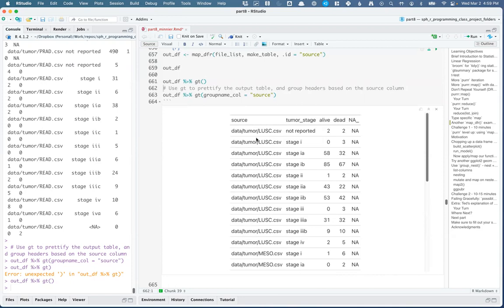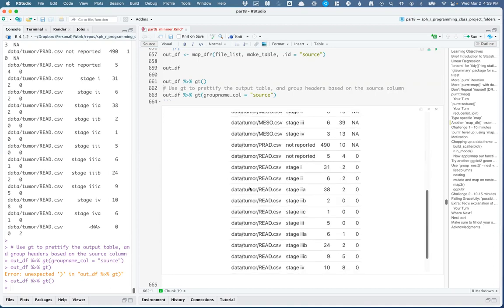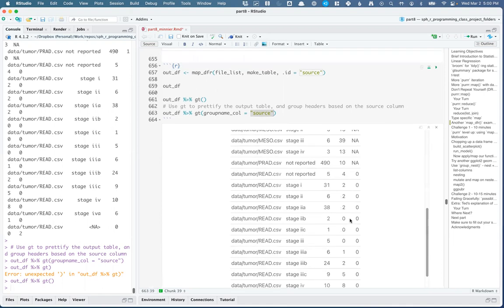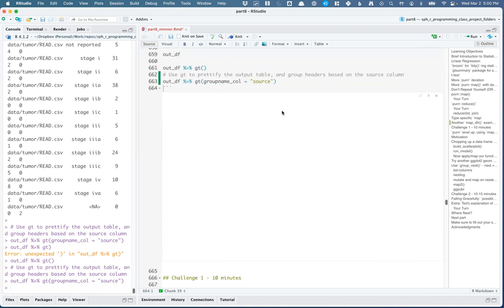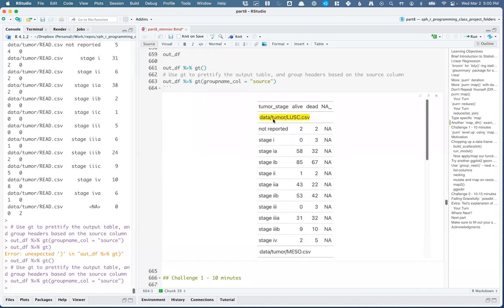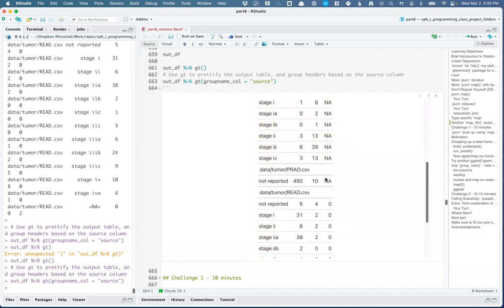If you have something like this where you think of this as a subtable and it's defined by source, so the LUSC table is this section, and you want to kind of make sections in your table. MESO is this cross table, PRAD is that one, and READ is that subtable. You can specify the groupname_col argument in gt, and you tell it the column name. In this case, it was called source. What that does is it turns that into a grouping instead of actually a column. So you can see the LUSC data now has this little header and is separated out. Then the MESO cross table is here, PRAD is there, READ is there.